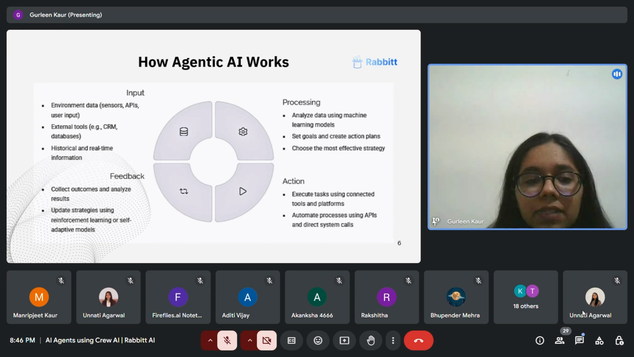Then comes the feedback again. So it collects the outcome of the action and analyzes the results using reinforcement learning or other adaptive models. It updates its strategy for future tasks. And so for our customer service example, if the refund strategy increases customer retention, the AI will adjust its future responses to prioritize that approach.